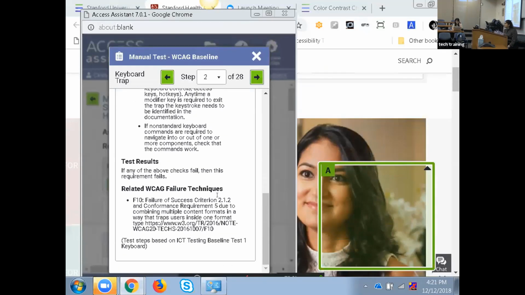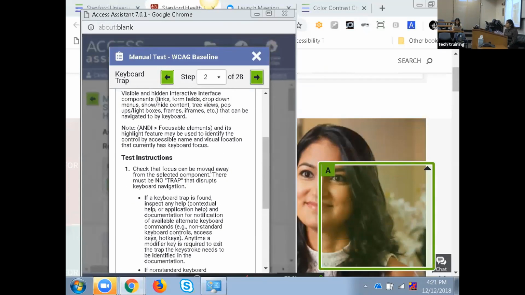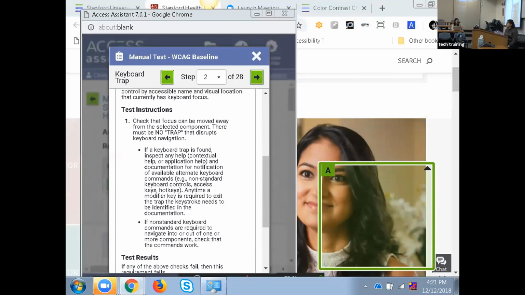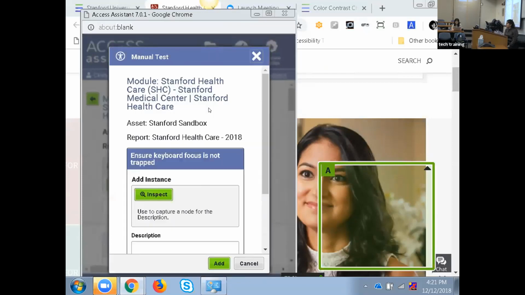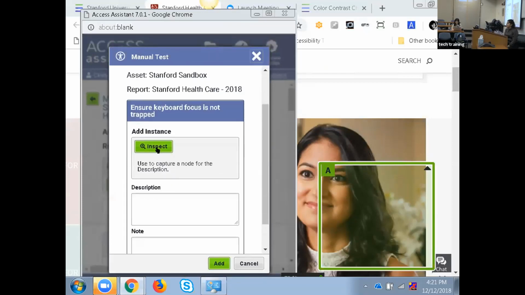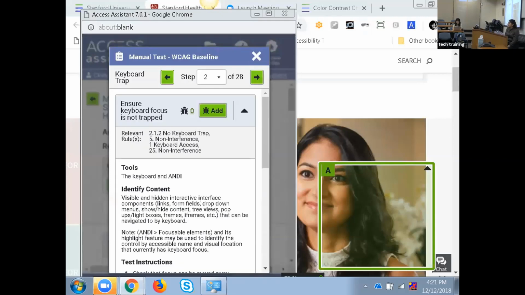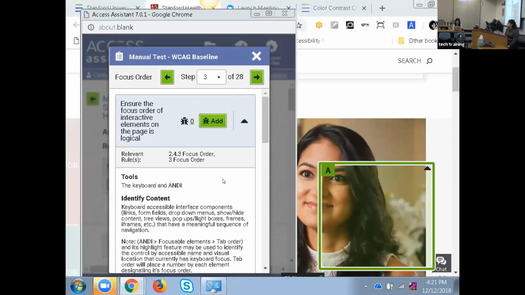So that's one thing, and you can do the testing. If you see that it fails, there are examples shown here, and if you think any of the above checks fail, then that would be a violation. Then you can add, like I said over here, inspect the tool if needed, just to give some context to which element you're talking about, add descriptive notes, and then hit add. So you do this for each and every success criteria.